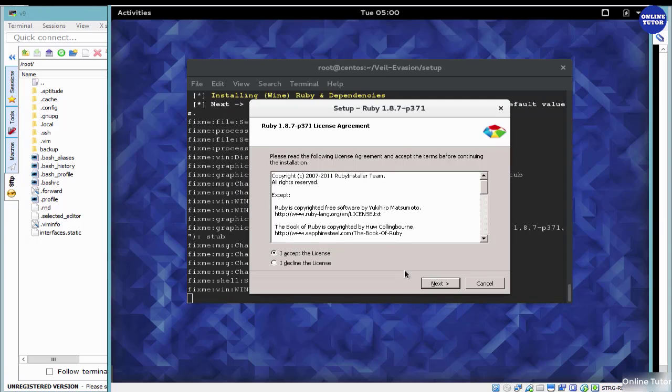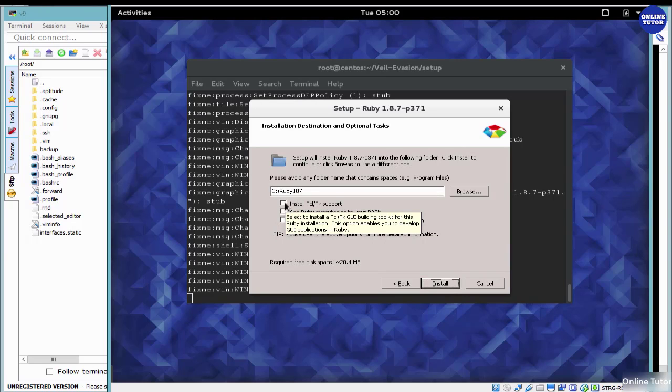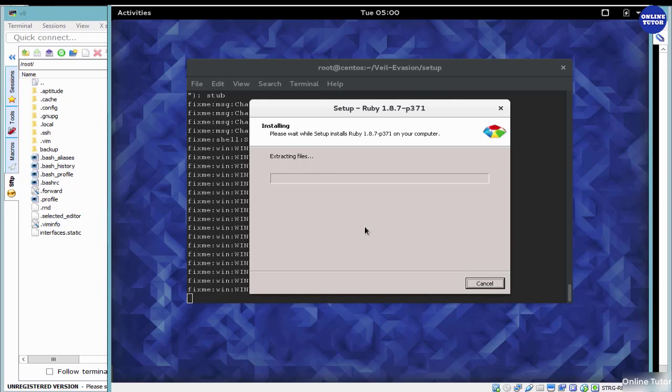This will install Ruby. I accept the terms. I click next. I will tick all these little boxes here just to make sure we don't miss anything. Click these checkboxes, and then I'll click on install, and we'll install Ruby. I'll just overwrite the folder. Yes. You may not have this option. I've already installed it previously, so I've had to overwrite the folder. And we'll just wait for this Ruby 1.8.7 to finalize.